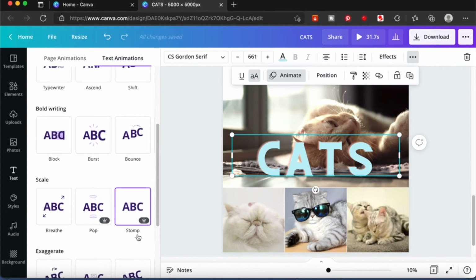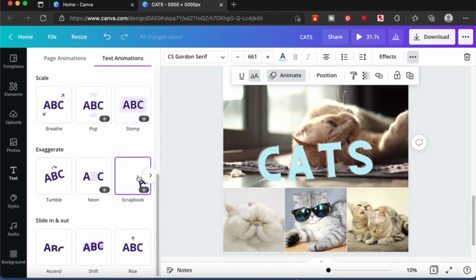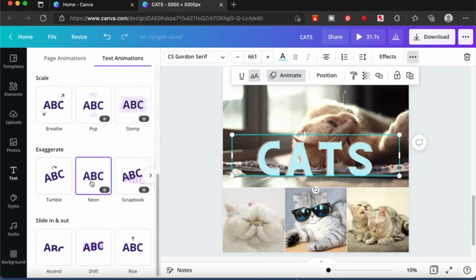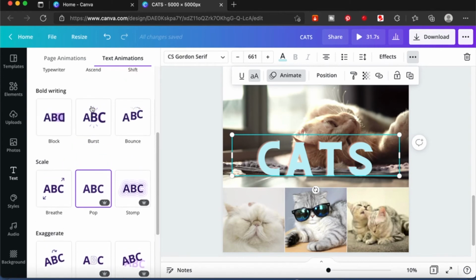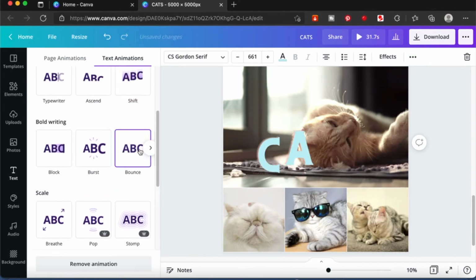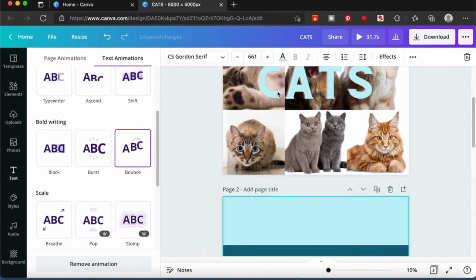You can play around with it. You see that arrow there, you can use that. There are many more hidden animation features in Canva, so you can just play around with them, choose whichever suits your project. Get bouncy, yeah, this one. Okay, so once it's ready, maybe we can preview.